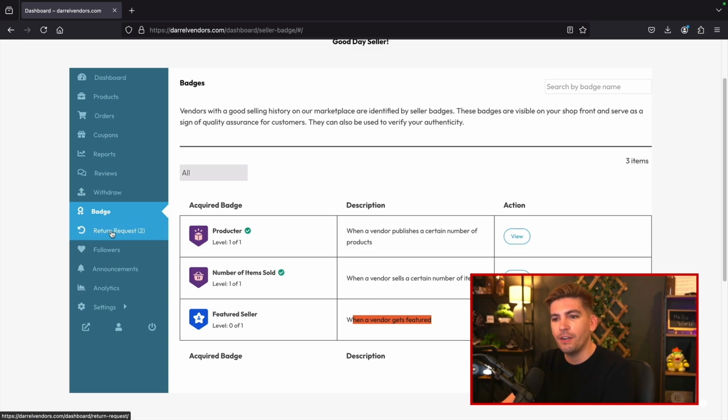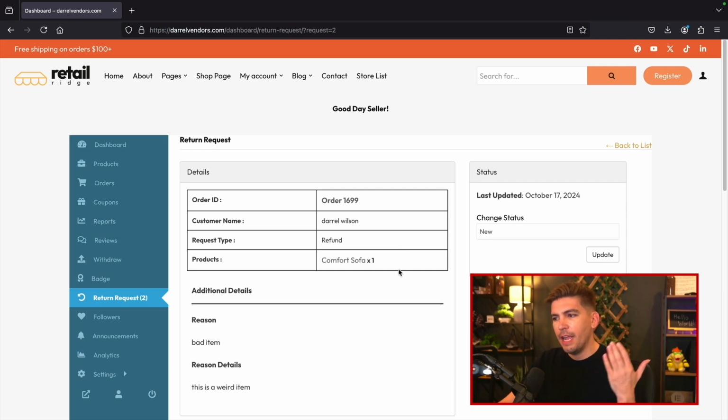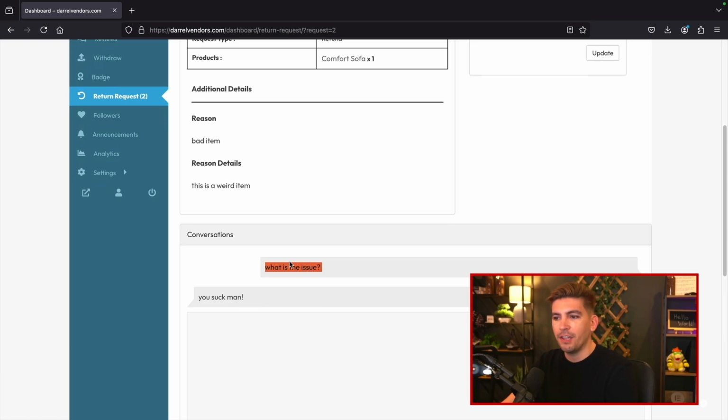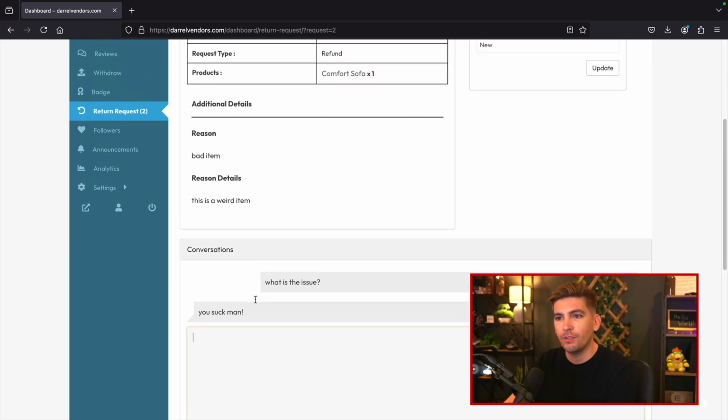Next, we have this option over here called return request. And here you can go ahead and return items. So if there's ever a problem with the actual vendor and the customer, they can go ahead and communicate. So you see right here how I'm asking them, what is the issue? And they just say, you suck. I can actually write back to the customer, and the customer will actually see this in their account. So the vendors and the customers can also communicate and try to resolve issues on your multi-vendor store, which I thought was really cool because most vendors can talk to customers and just resolve issues on their own without having to have you intervene and get in the mix. And that's no fun, right?